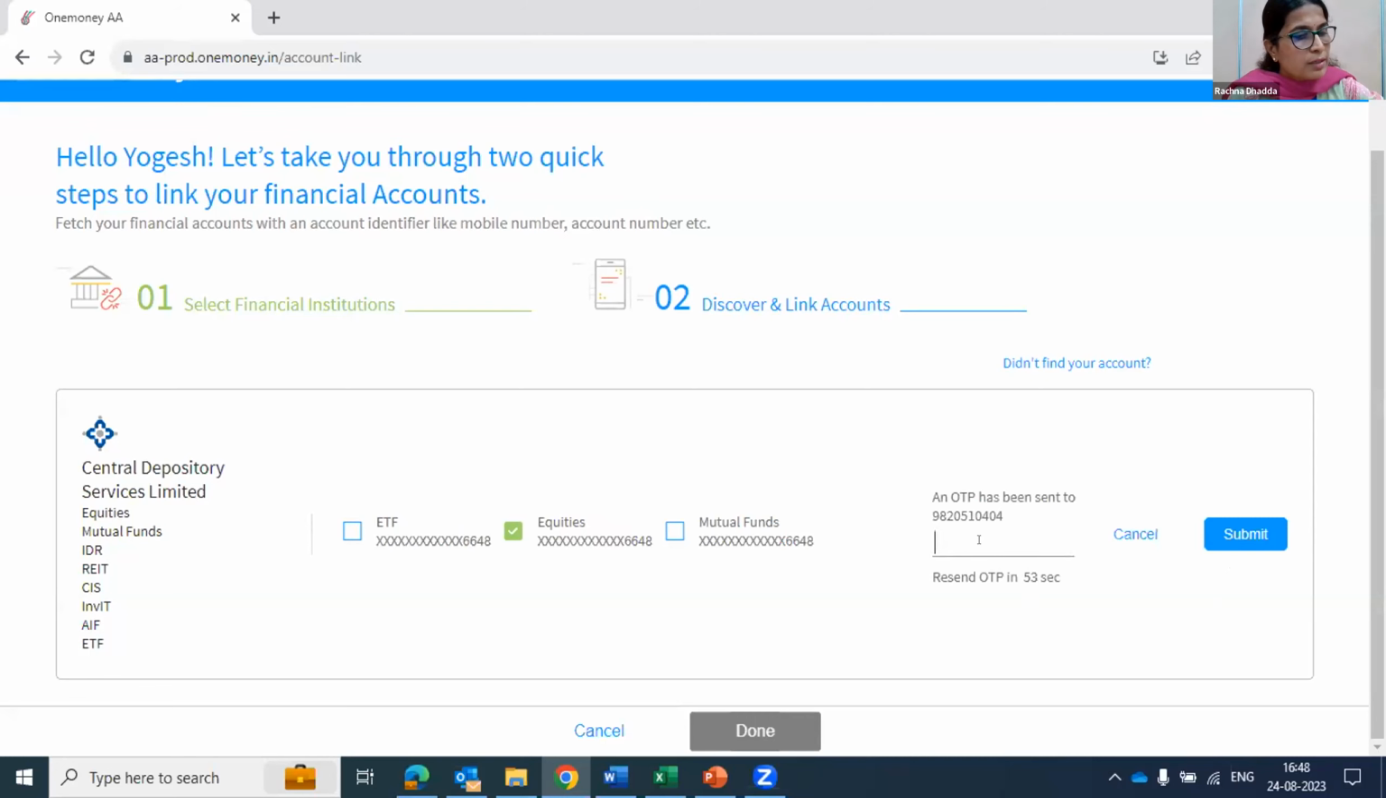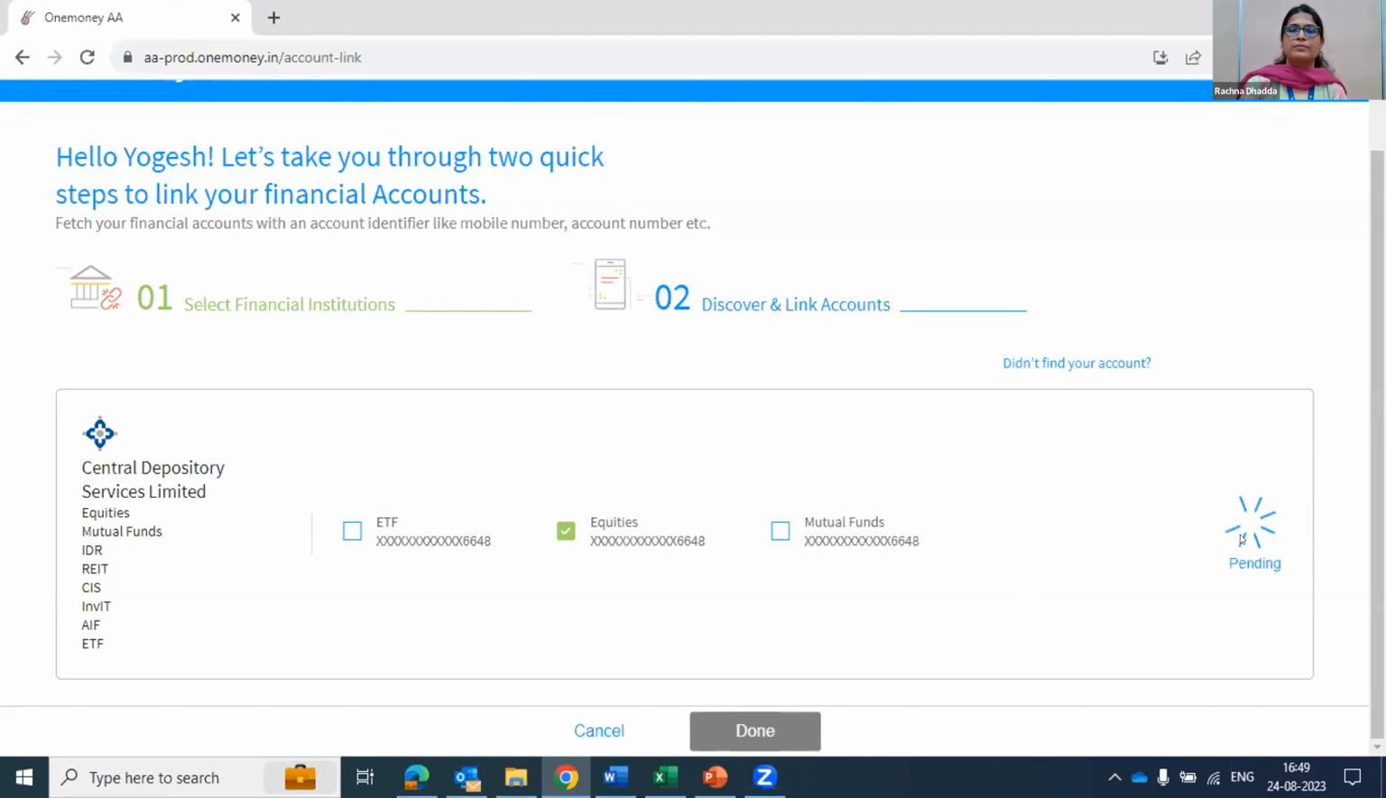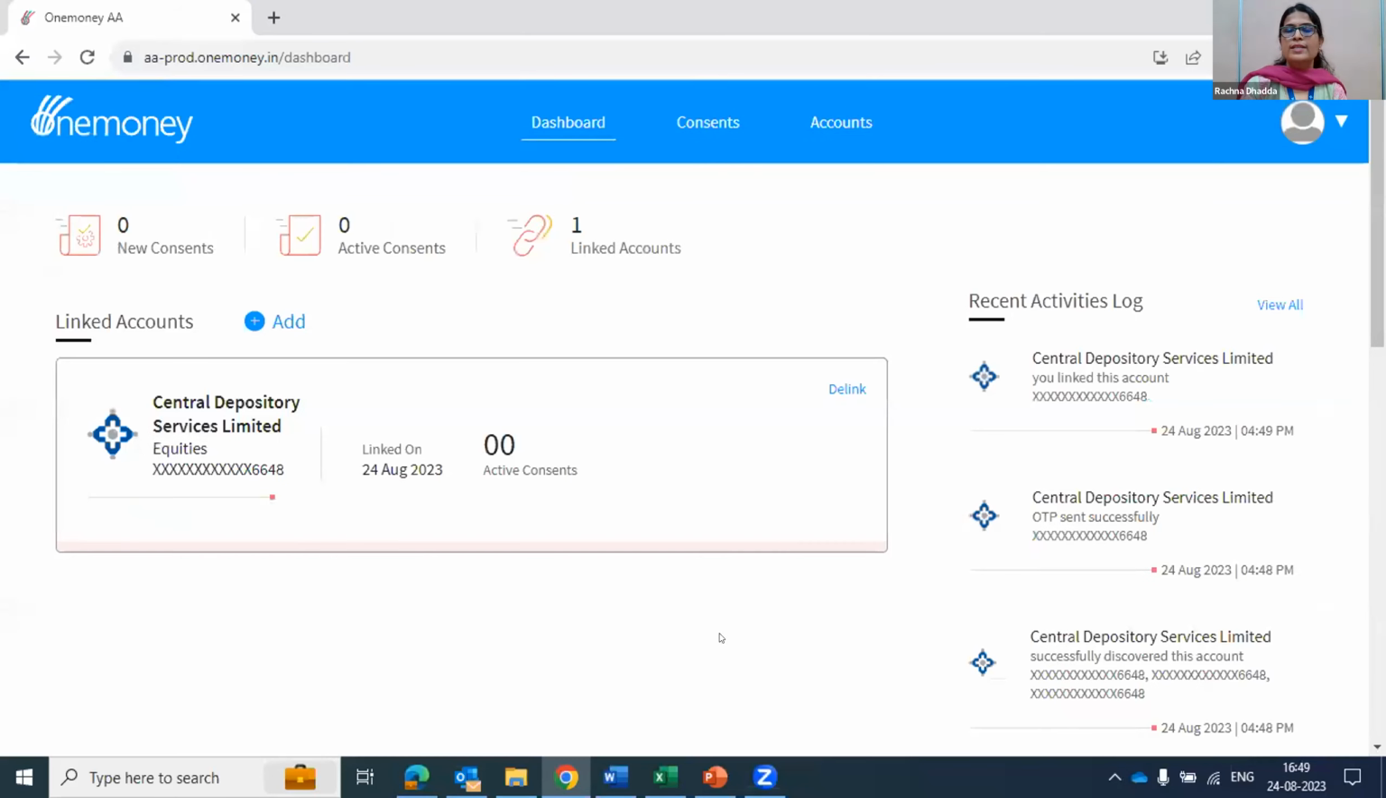It'll ask for the OTP. This one, 701-86. So this completes the account linking process on the AA platform.